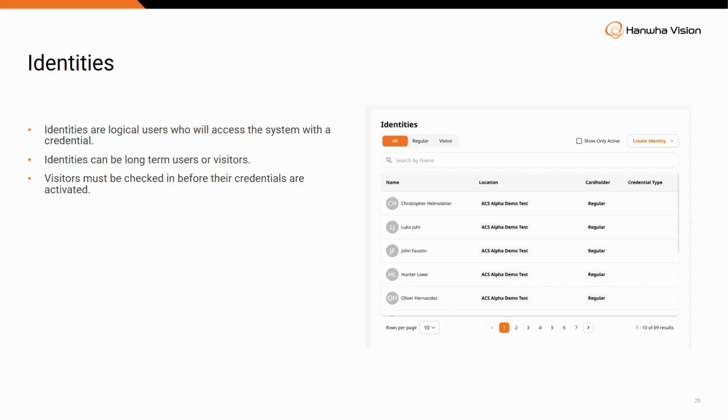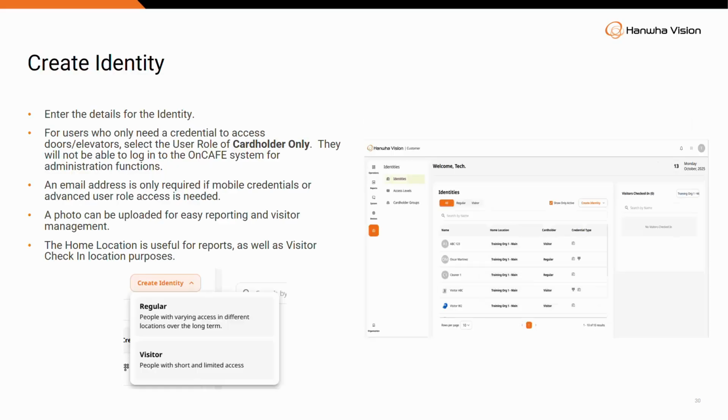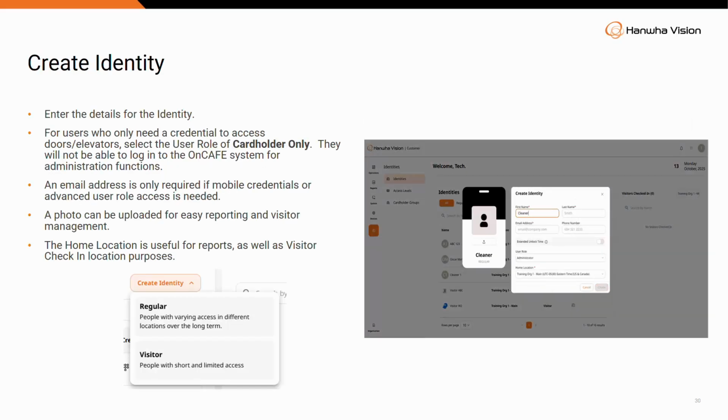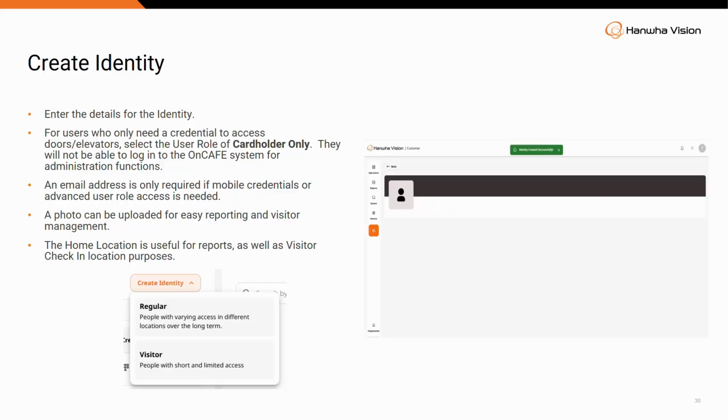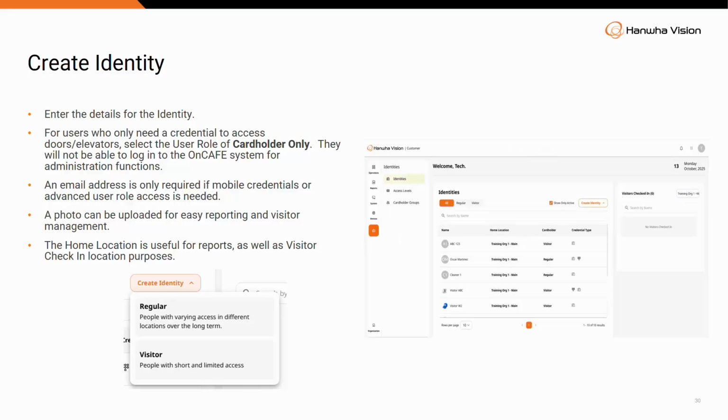Identities are how users get access to the system. It's very easy to add identities one by one, or we can import them if I have a large database to add, possibly from an older system. But we add users in, and we then give them permissions of what they're allowed to access. So here you can see we're creating an identity. We can upload a picture if we want. We give them a user role and what location they're in. And then we assign them cardholder groups and access levels. That tells the system what they're allowed to access.